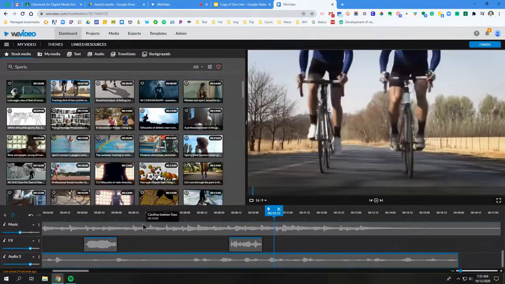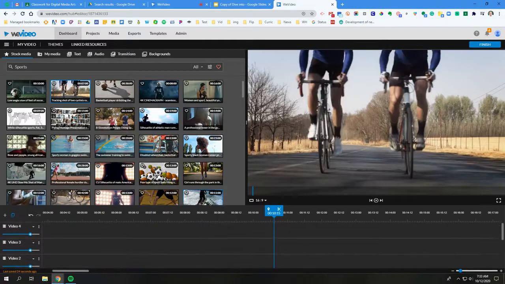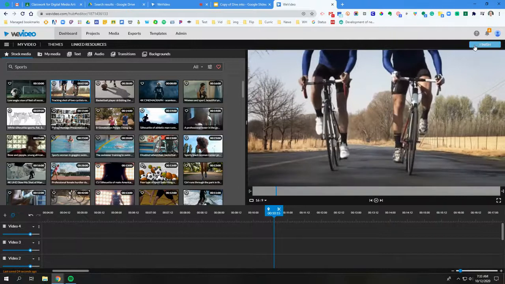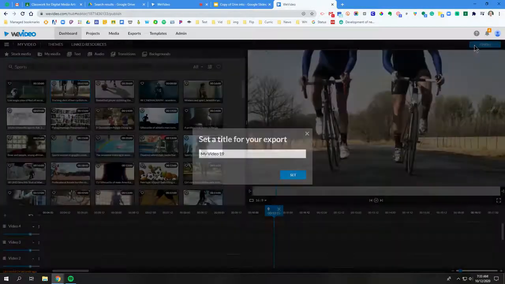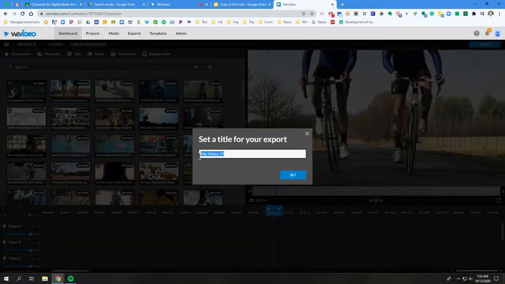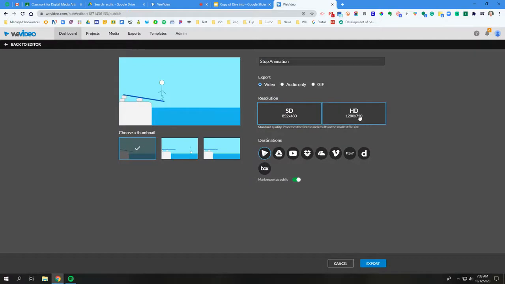That's it. Go ahead and get started getting your stop animation in. Actually, sorry, last thing. I totally forgot about this. When you are done with your video, you're going to hit finish. You're going to name it. Choose HD. That's always nice. And you can just save it in your drive. It's also going to save here.